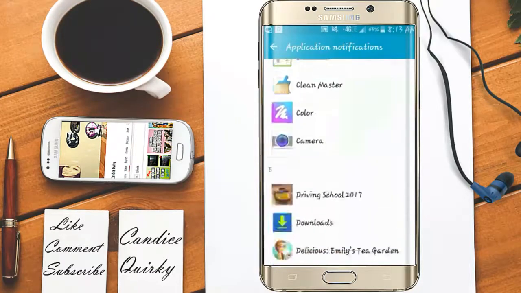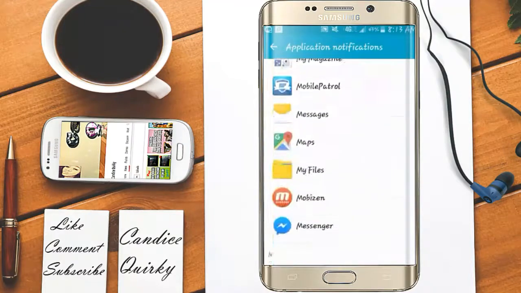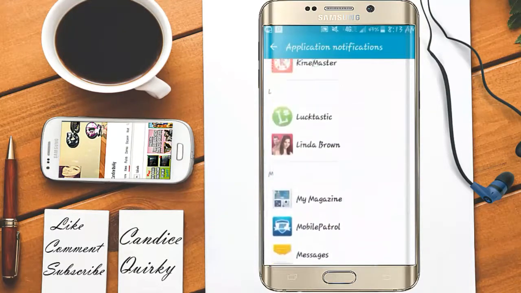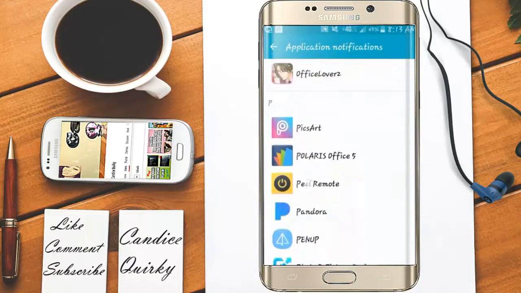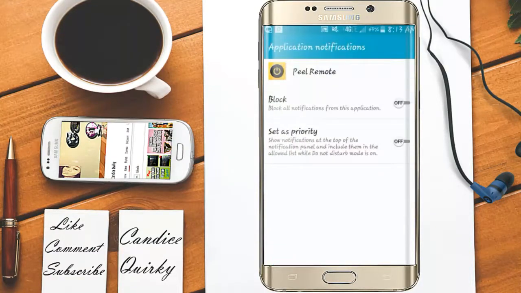Alright, so I'm about to scroll down, and for this particular app that I'm going to stop, it's going to be called Peel Remote, which is right here for me. And then you'll click right here where it says block all notification from this application. Or if you have certain ones that you like to do, you could go right here, and all this does is just put the app in do not disturb mode. But I want to block all the notification from this app.